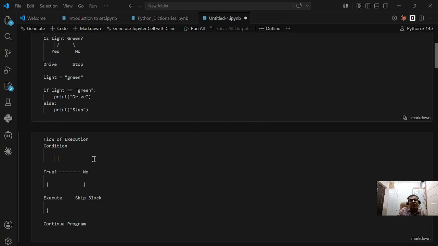Now let's understand how exactly the flow of execution will be. First we will check the condition. If the condition is true, then execute the if block and continue the program. If the condition is false, then you can either skip the block or just stop the code if there is no further code available in that particular program.